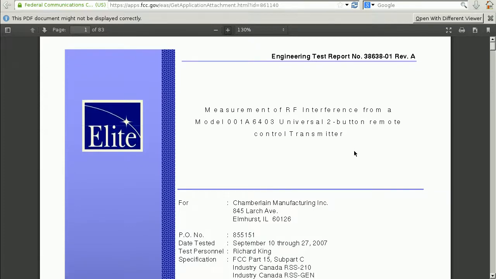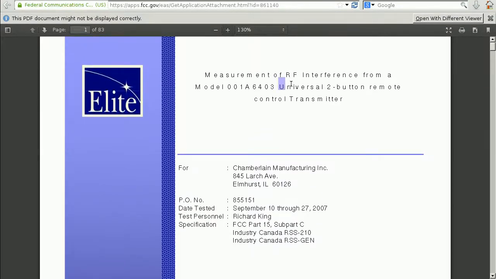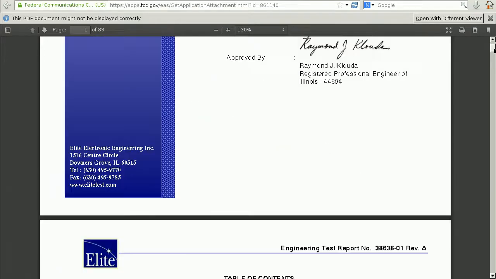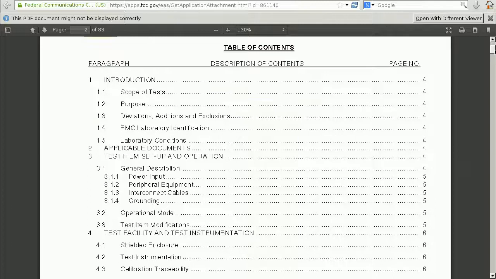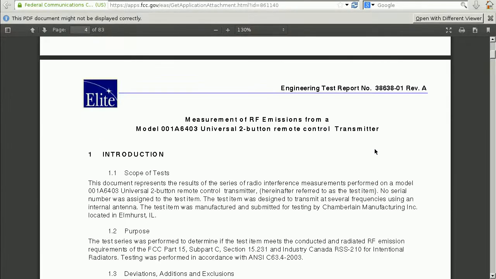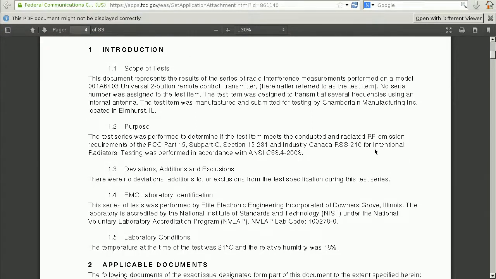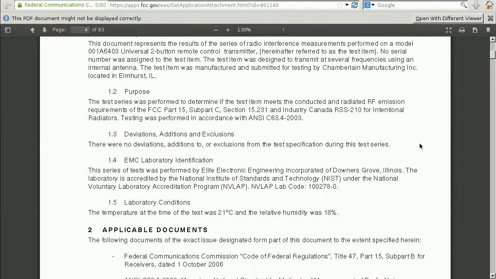And this says, yes, it's a universal 2-button remote control transmitter. And it's quite a long report. This is 83 pages. And one of the reasons it's so long is because they tested this device in all of its different modes. In the modes where it's emulating one type of remote or emulating another type of remote.